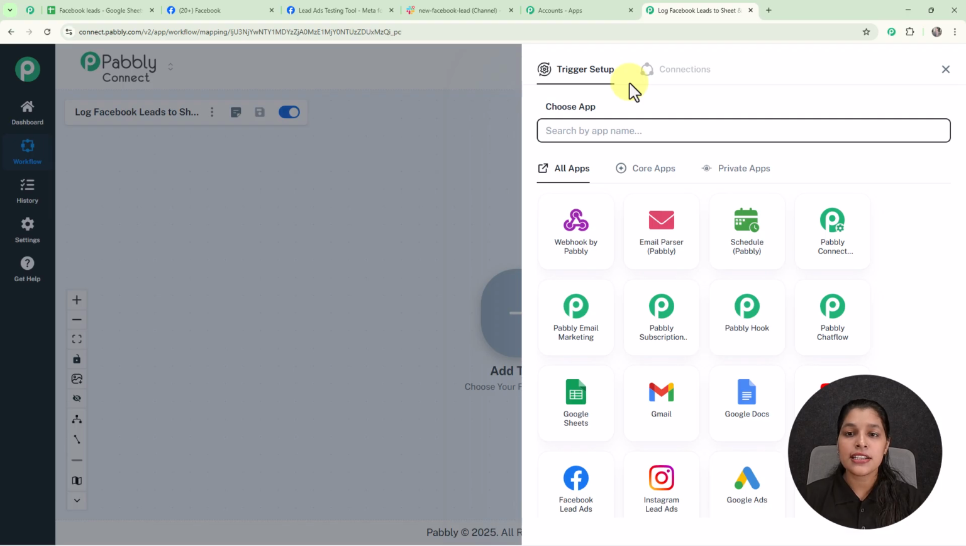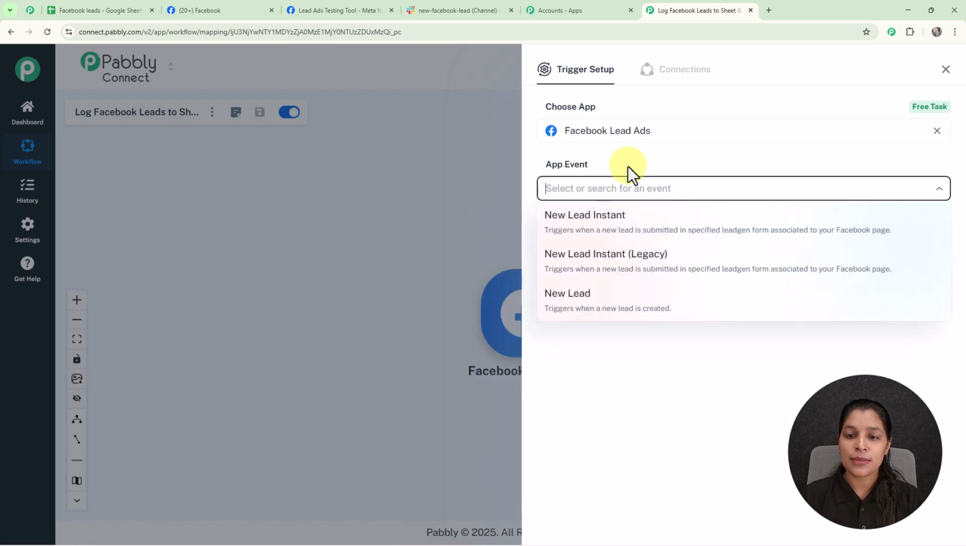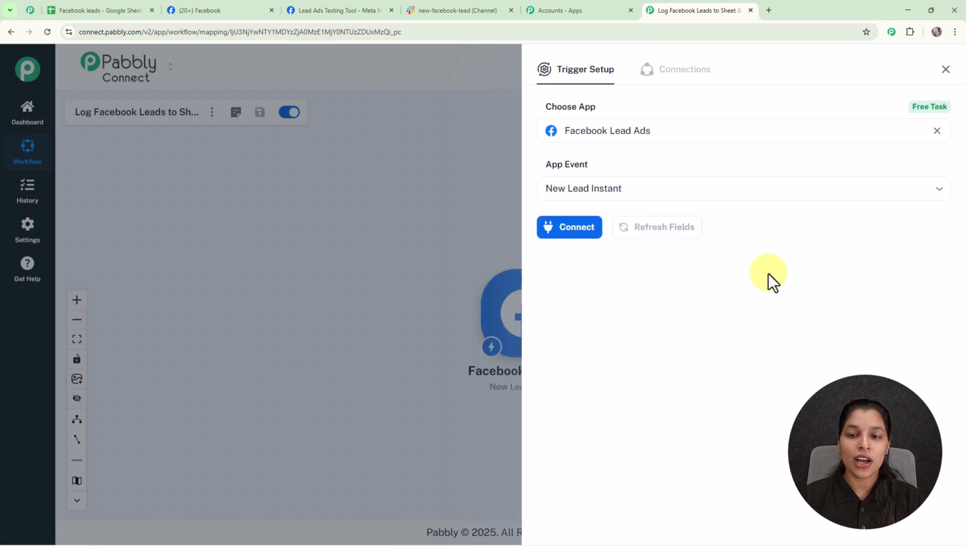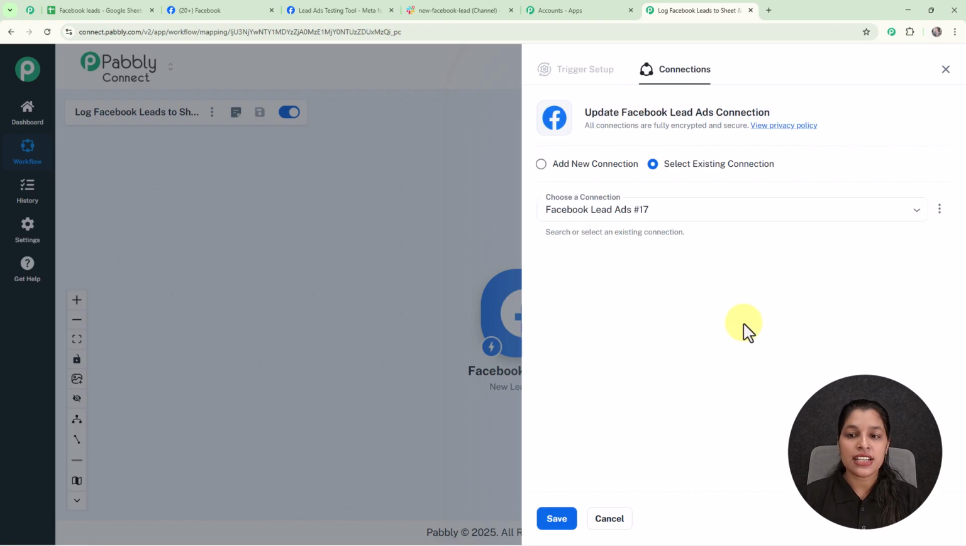Here you will be landed to this trigger setup page where I am going to select my trigger app as Facebook lead ads, which can be seen here, and afterwards I am going to select my app event as new lead instant. Now we simply have to click over this connect button, and we will be landed to this connection page where if you already have an existing connection you can use this, that is select existing connection, and if you want to build a new connection you can simply use this add new connection.